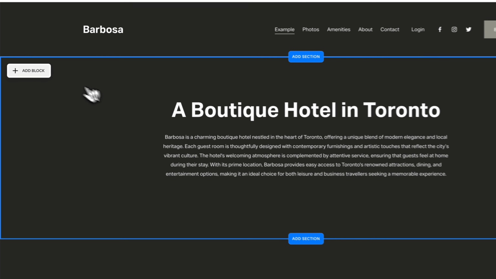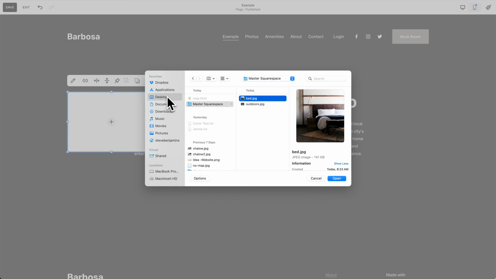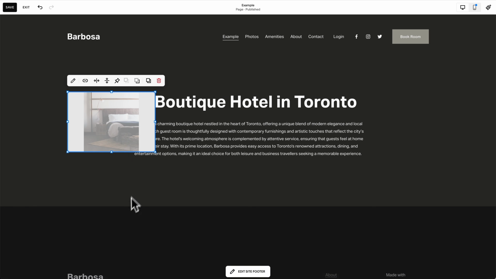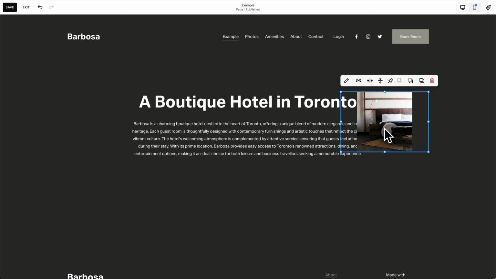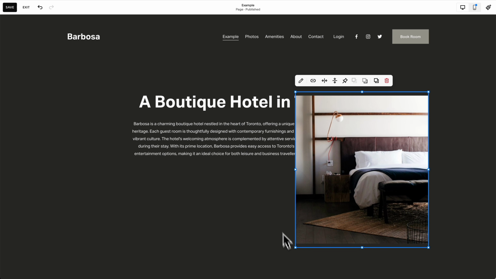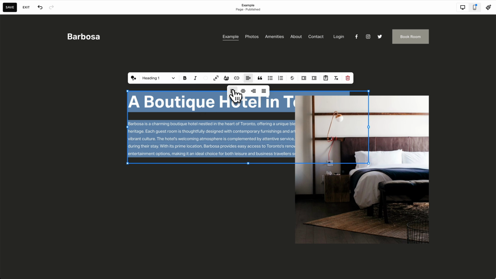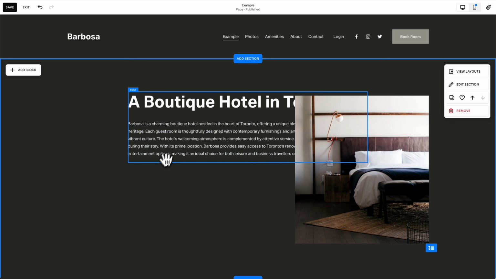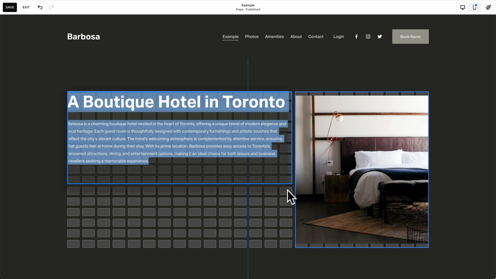Let's add another block. This time we'll add an image. And let's upload the image. There we go. And let's move it to the right side of the page. And let's make it bigger. Nice. Now let's move this text, but before we do that, let's turn the center alignment off and make it left aligned. And then let's move it over here to the left. And let's drag the box to align with the image.